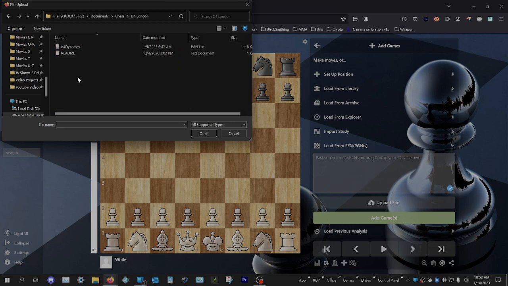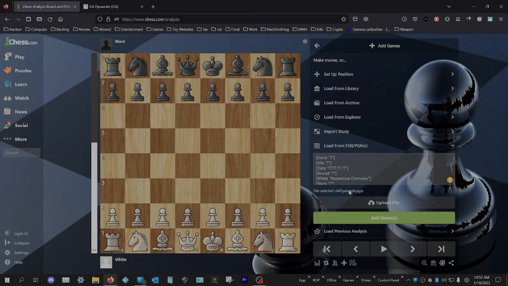Where is, okay, D4 London. This is the exact same PGN. It's unedited. It's the same PGN that Levy gives with his courses, and it's the same PGN that I uploaded to Lichess, which imported 100% correctly and is just phenomenal, right? So let's open this and add games. It says E is undefined. It won't even import it, right?